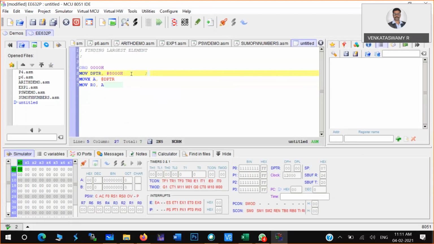The count value is taken to R0 now. So the count value I just stored in the R0 register. For this, I need to execute these three instructions. Then after that, what do I have to do? Let me initialize the largest element.